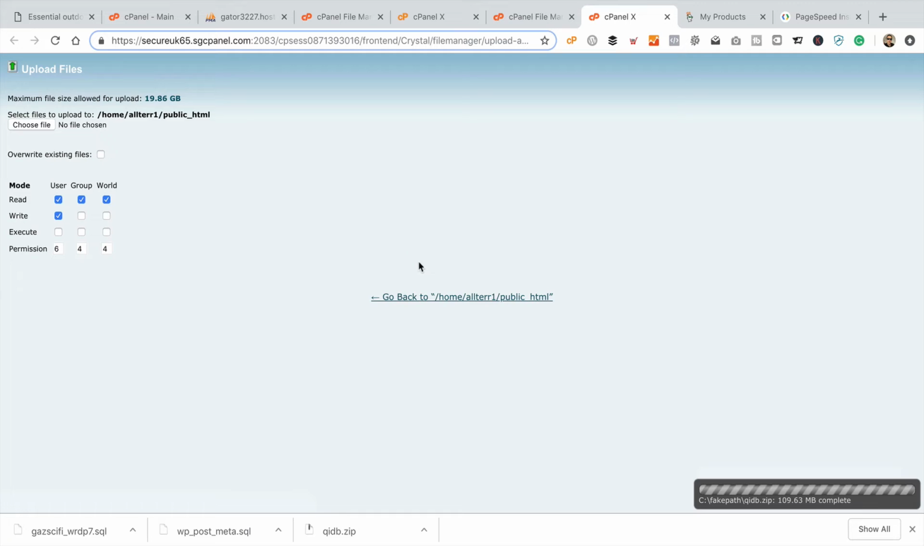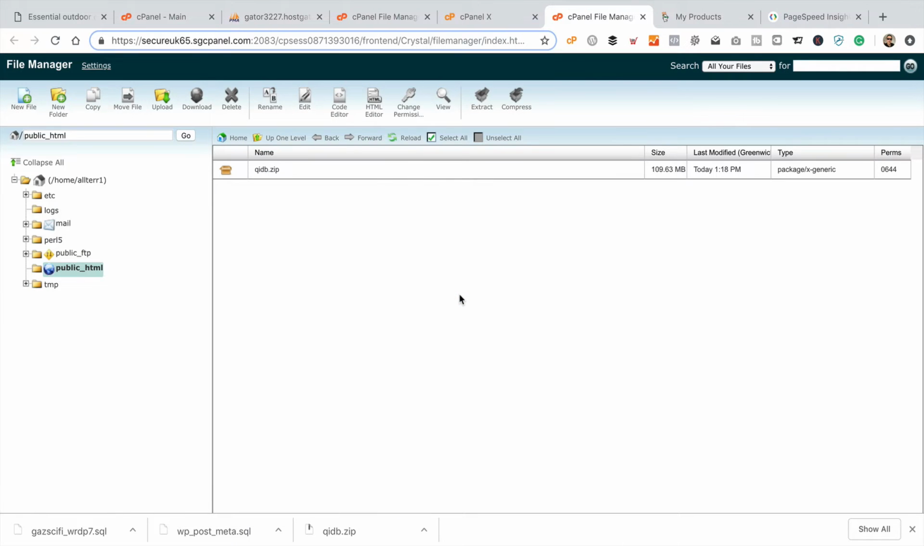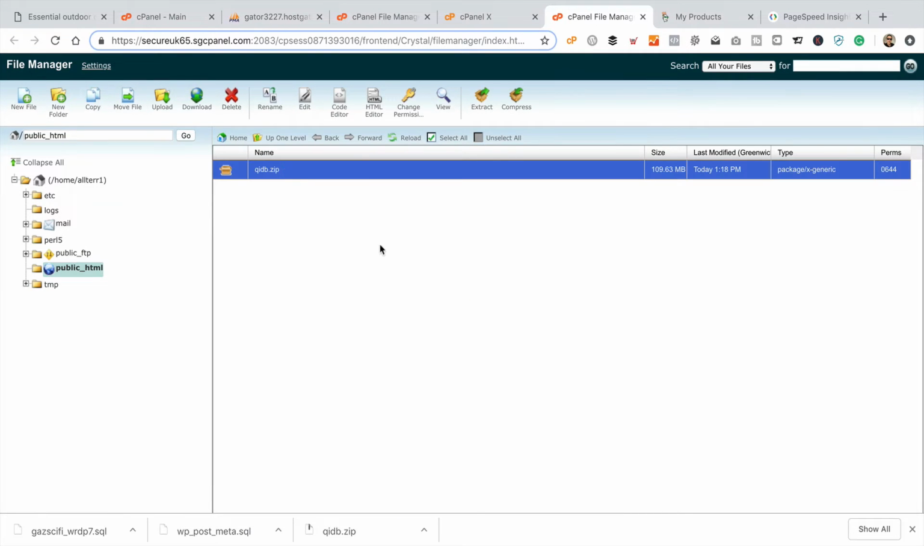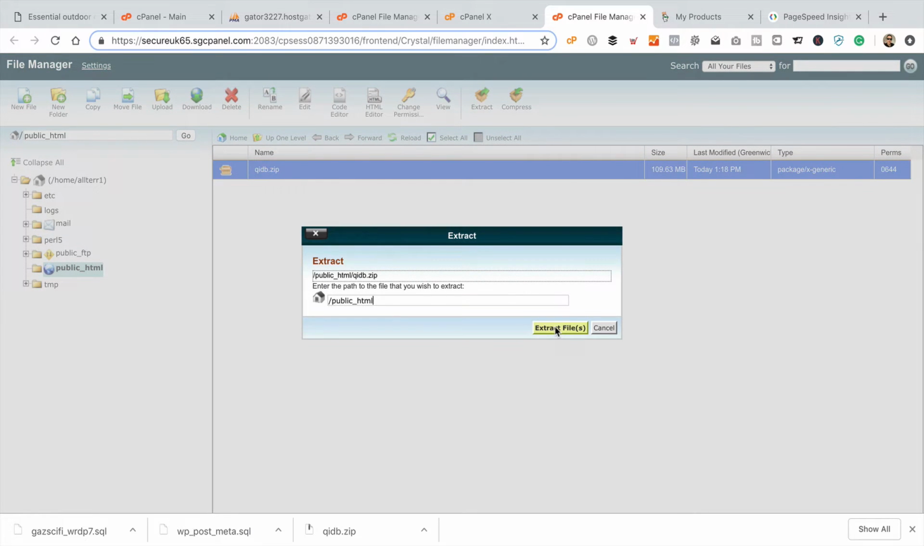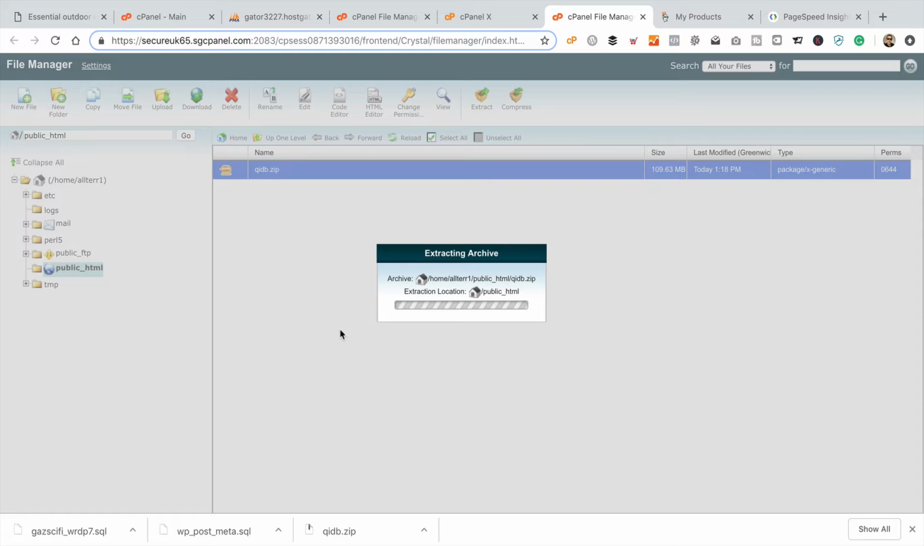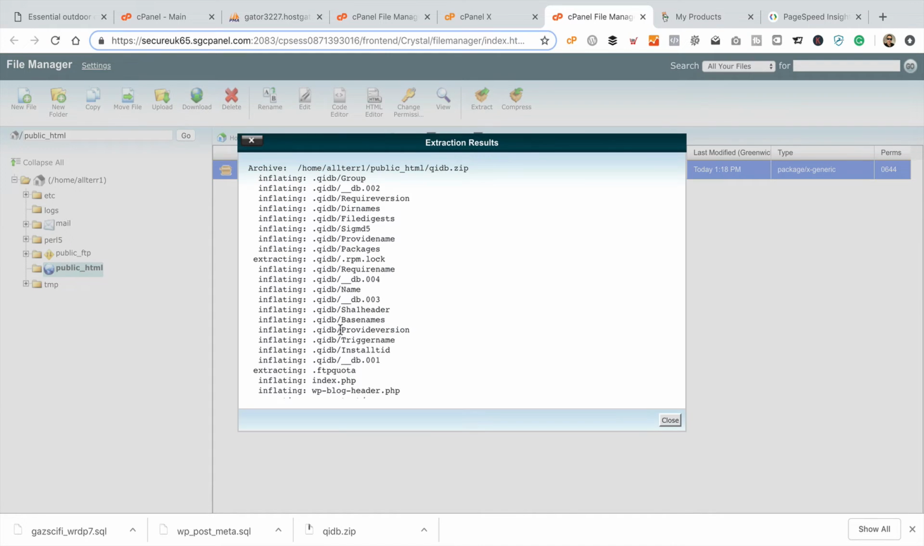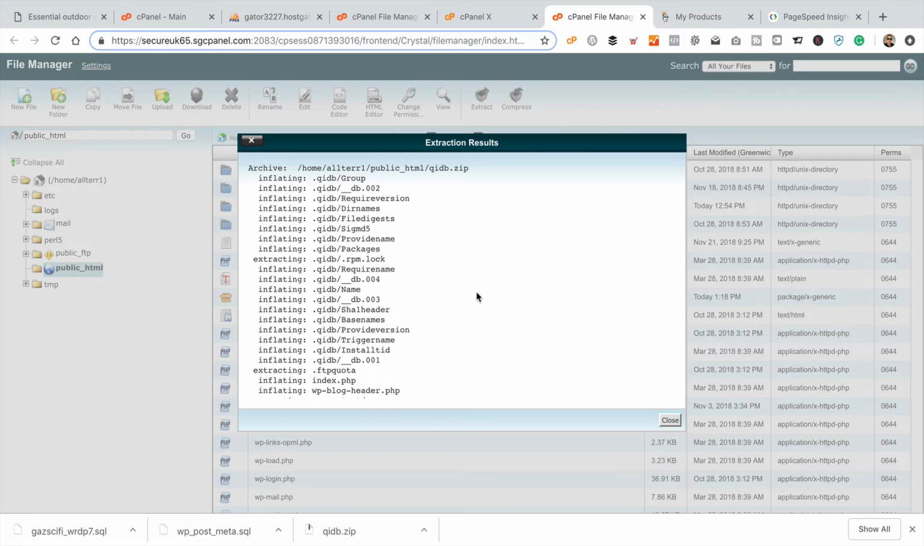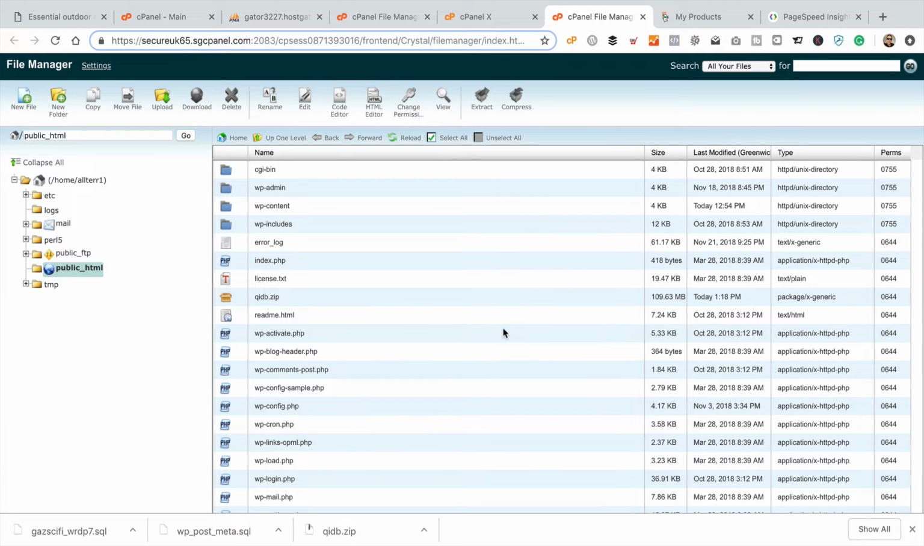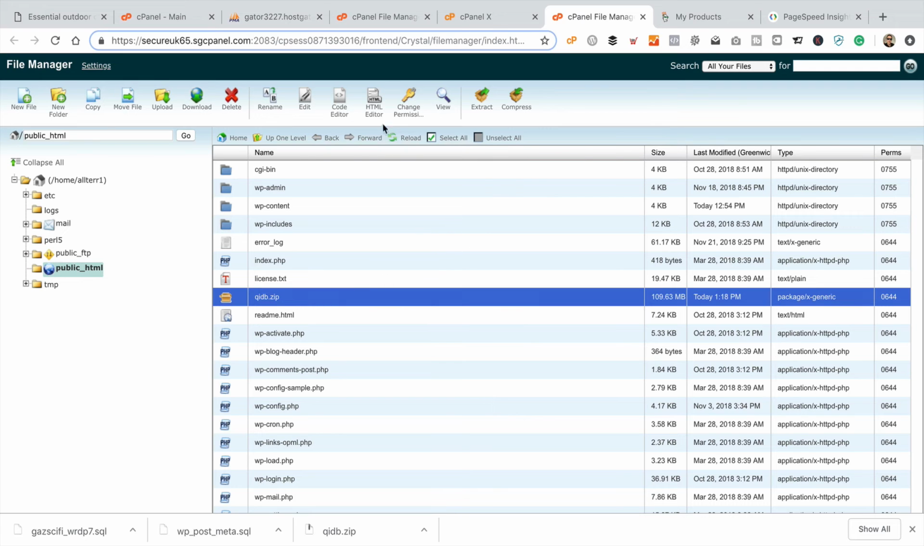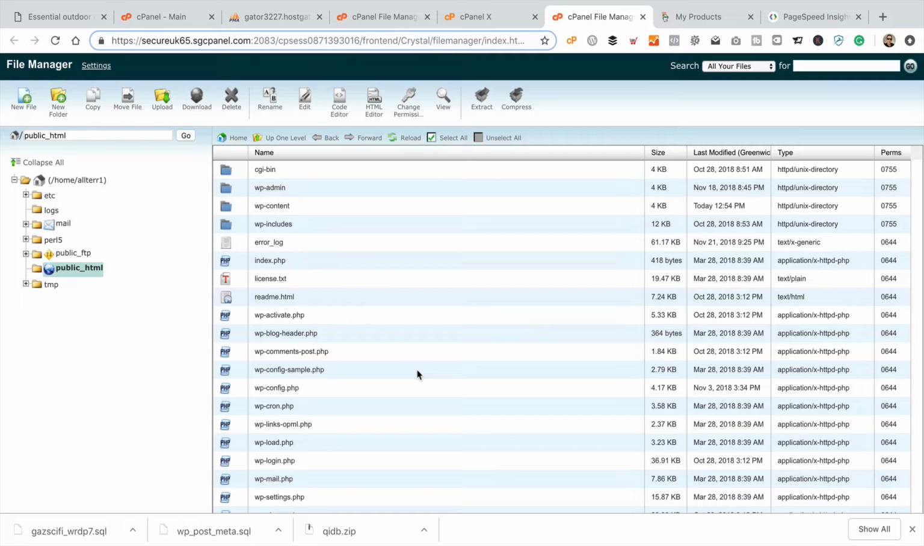Okay, so that's all done. Let's go back. There's our zip file. What we need to do is extract it, so I've just highlighted it. I'm going to click extract, and then extract files. It says it's all done, perfect. So all our files are there. We can now delete this zip file. We don't need that anymore. Let's just highlight that, click delete. And then we're good. So now we need to do the database.